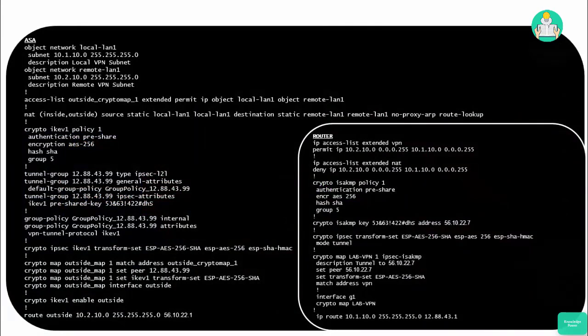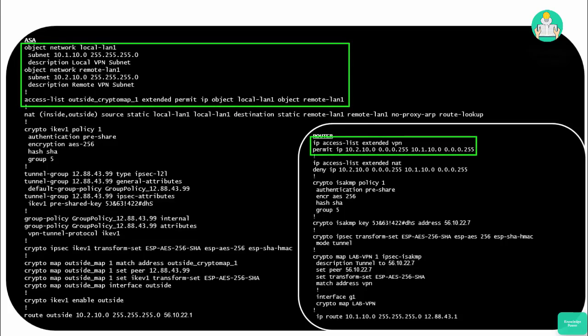Here's our command line script that we're going to use on both the ASA and the router. You can see that there are some syntax differences between configuring it on the ASA versus the router. First, we will define our local and remote networks. This is considered to be our interesting traffic and is the only traffic allowed over the VPN tunnel.